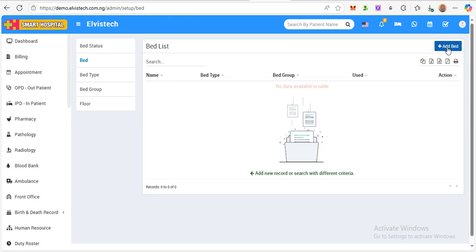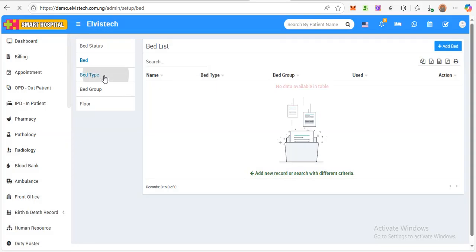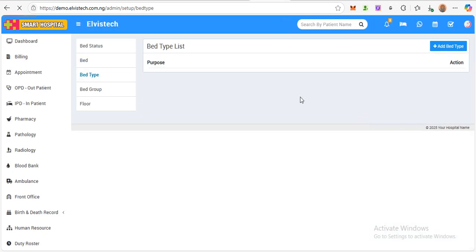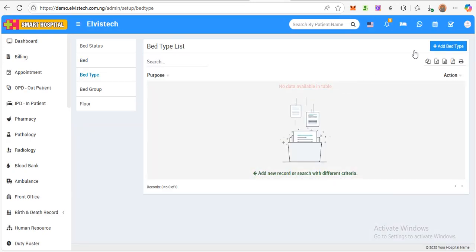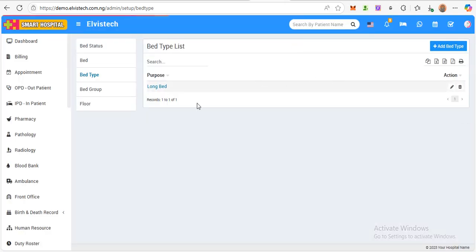Let's add bed type. Demo bed. Select bed type. We need to add a bed type first. Bed type. Okay, let me just add long bed. This is just for demo purpose, please.